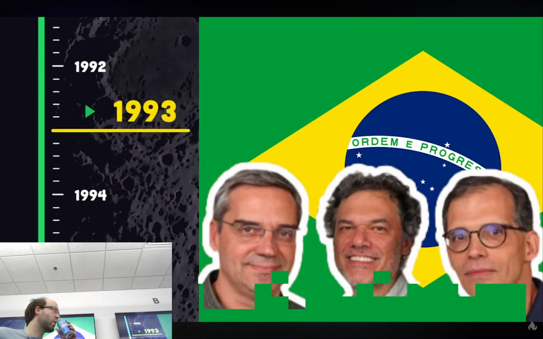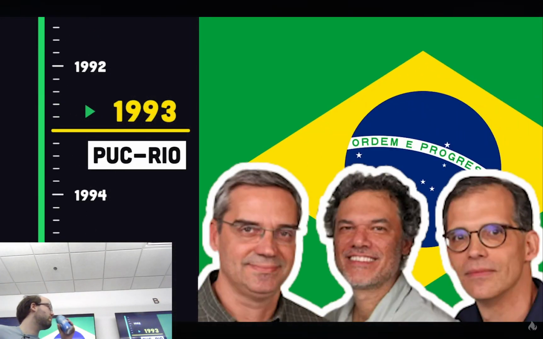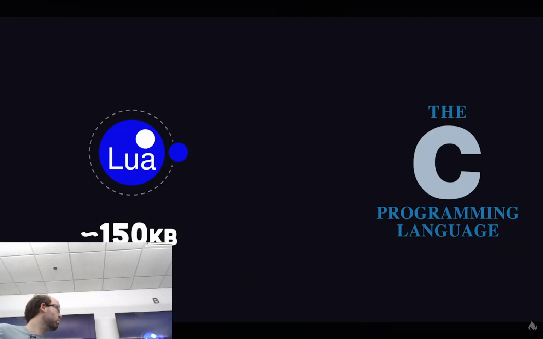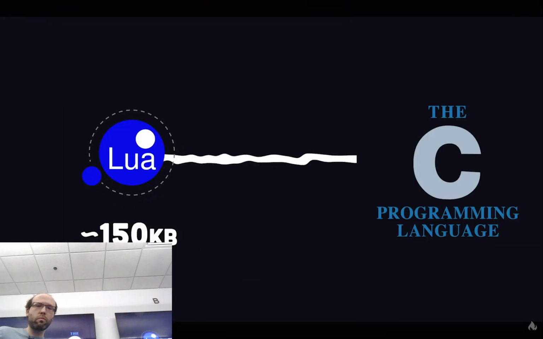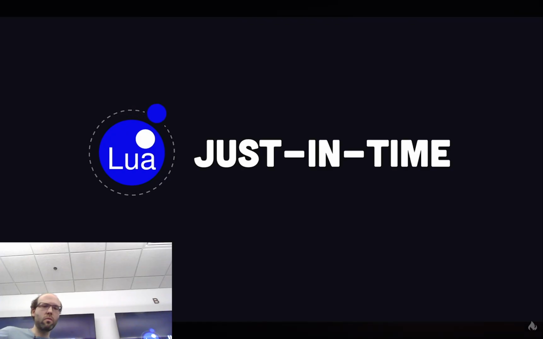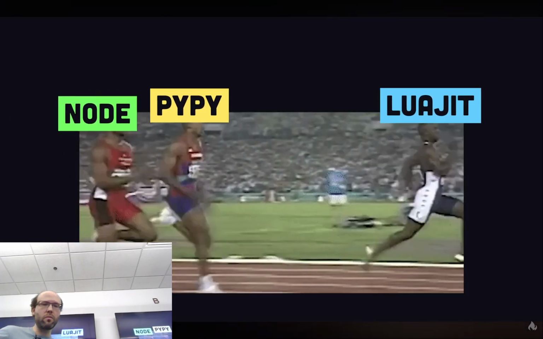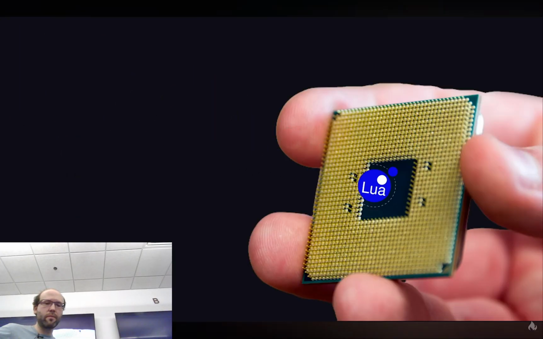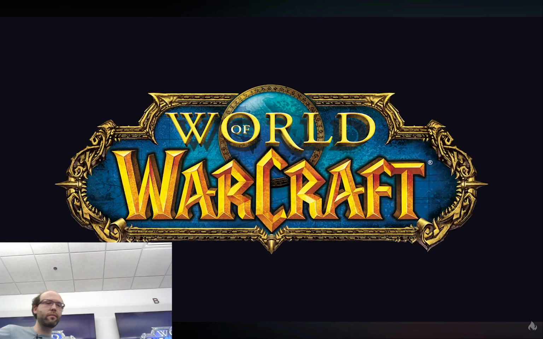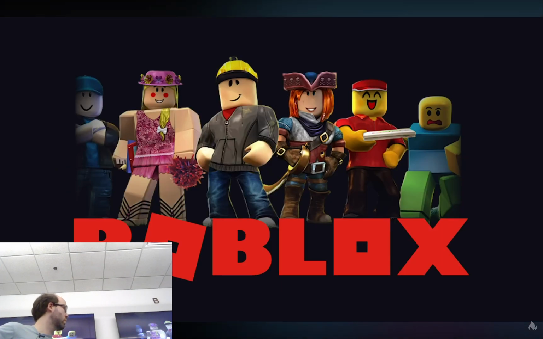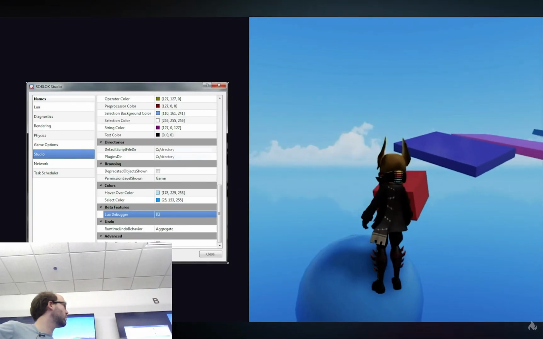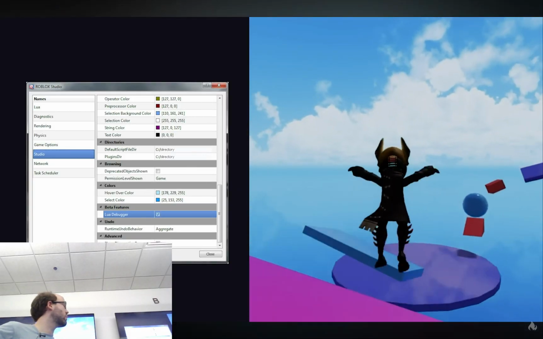It was designed by a team of computer scientists in Brazil in 1993. It's lightweight and extremely fast because its virtual machine maps very closely to C. And when used with its just-in-time compiler, it's widely considered the fastest scripting language in the world. This makes it ideal for embedding into other applications like World of Warcraft or Roblox, for example, where users can write Lua to build their own game features because the language is embedded into the base game.